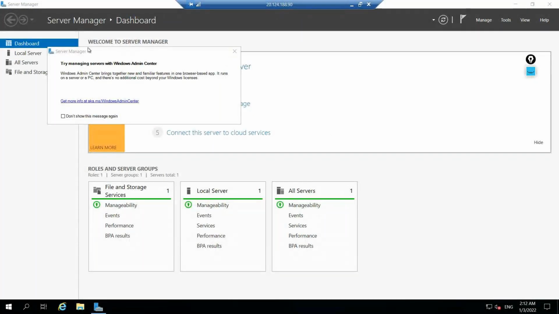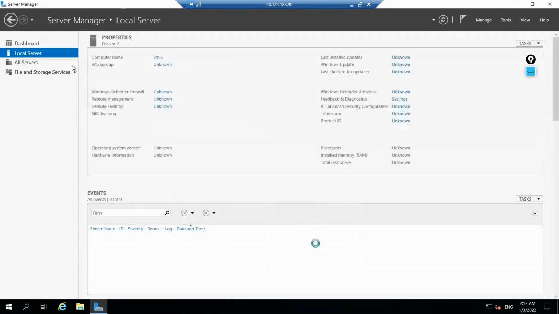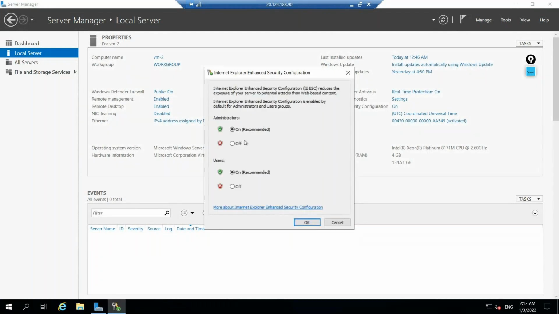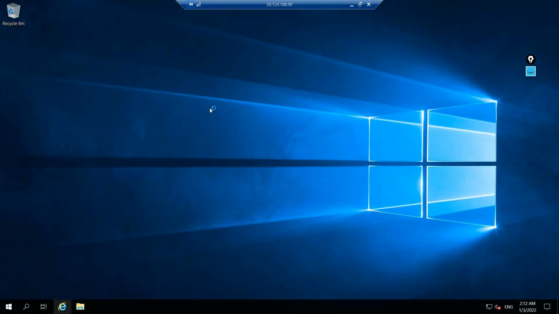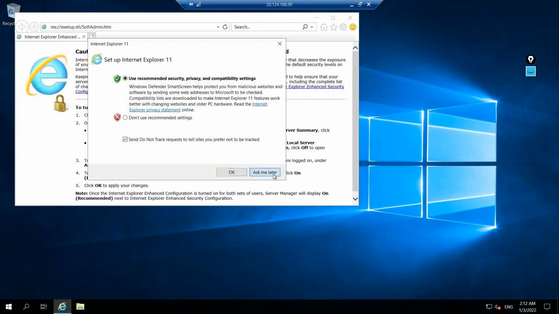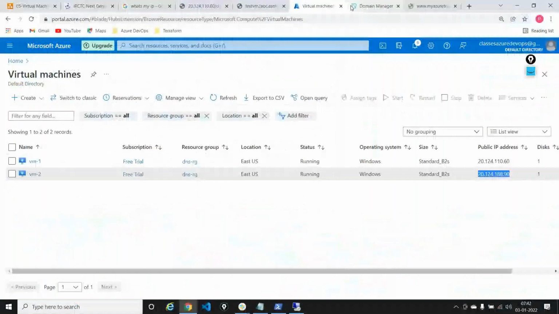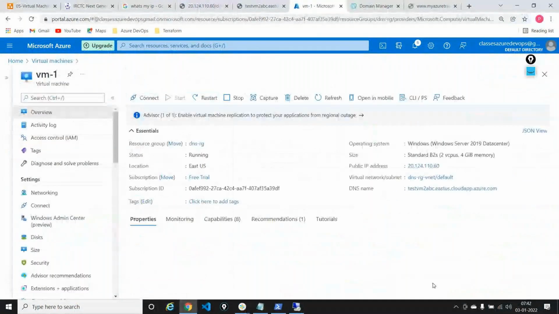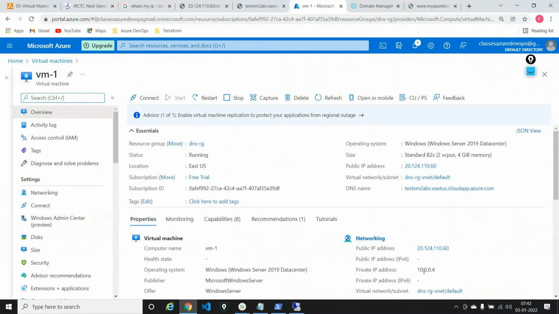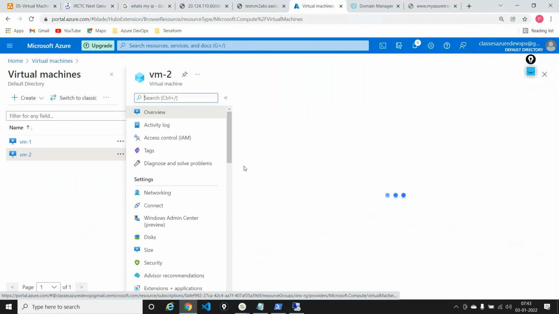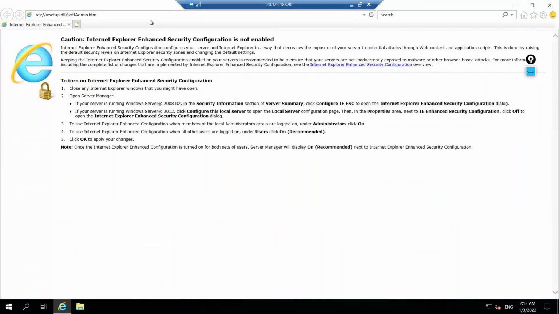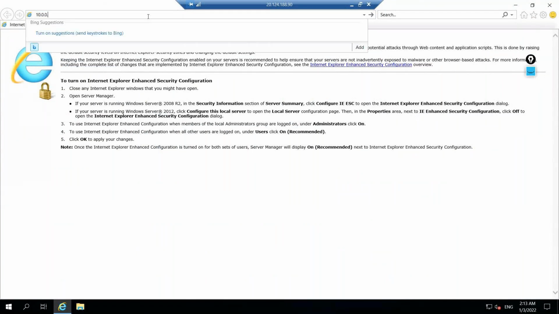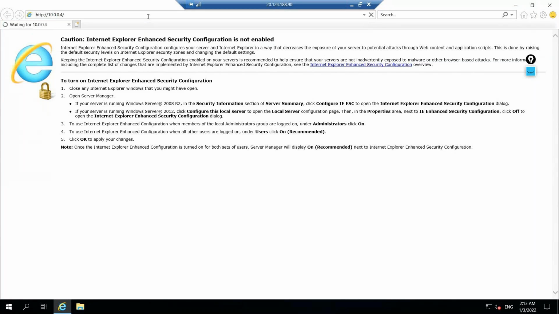So I'm in the VM2, and I'll go into the local server and disable the enhanced protection for Internet Explorer. And I'll go to Internet Explorer right now, and let me go into the VM1. I have a private IP for this VM1, 10.0.0.4, and another private IP for the VM2, which should be 10.0.0.5. Both are in the same network. So with that privilege, I'll type 10.0.0.4, and let's see if I'm able to load this website.